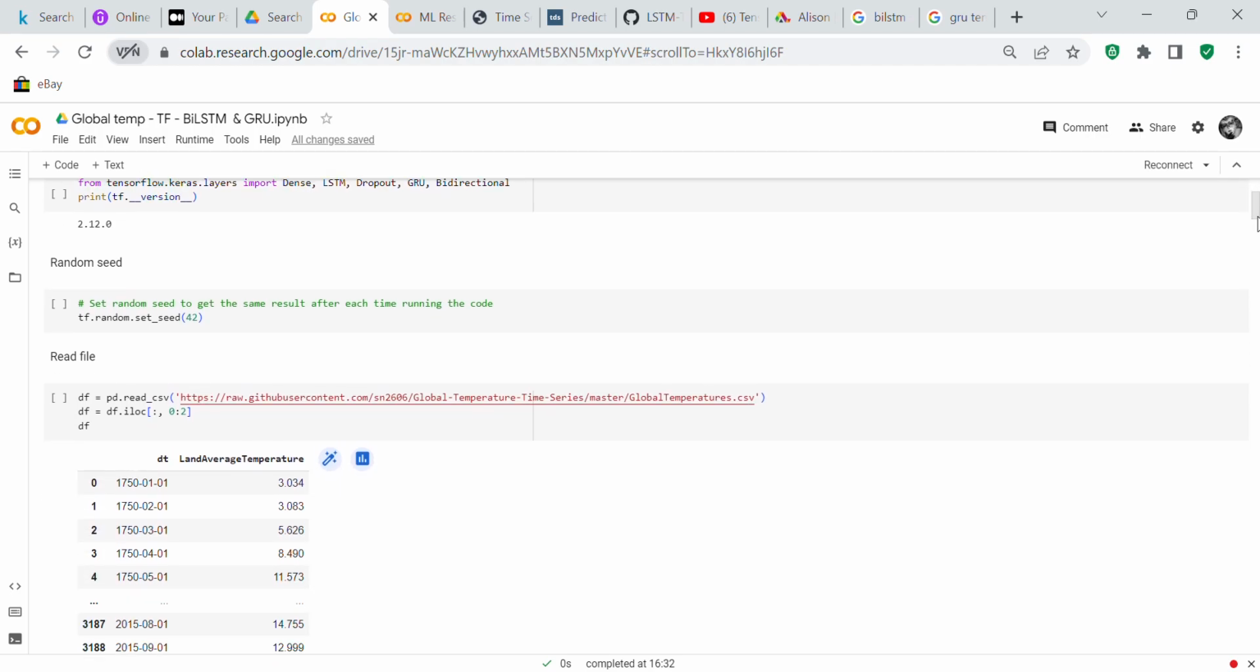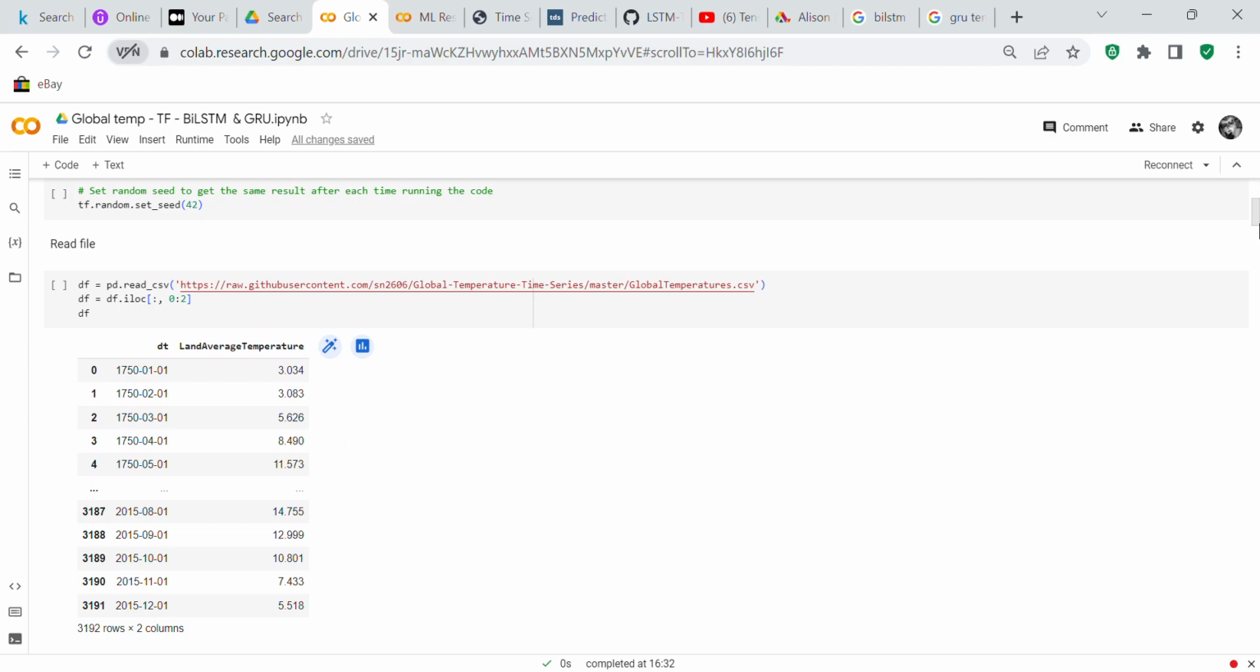So now what we do is we set up a random seed, so we'll get the same result each time we run the code. tf.random.set_seed is 42. Now we're going to read the file. I used a CSV file that I got off GitHub, and this is global temperatures. But I only wanted to use the first two columns of the global temperatures. I didn't want to use anything else.